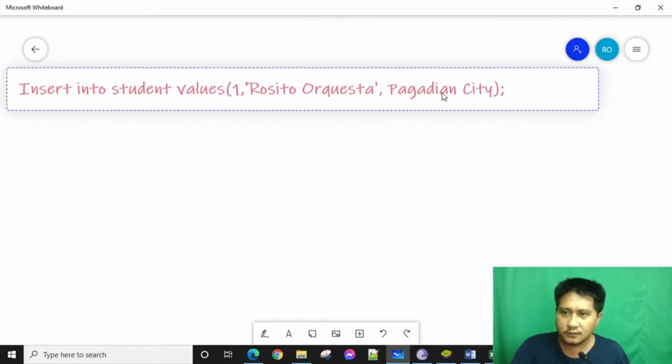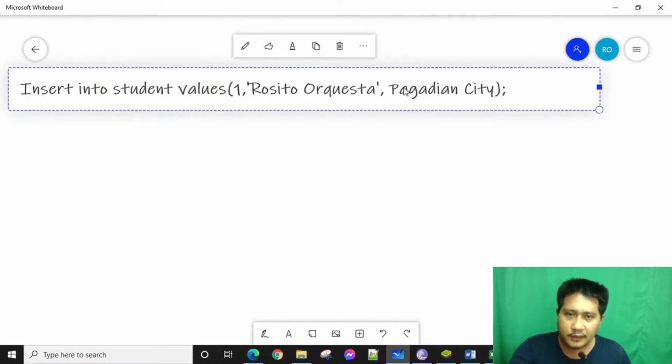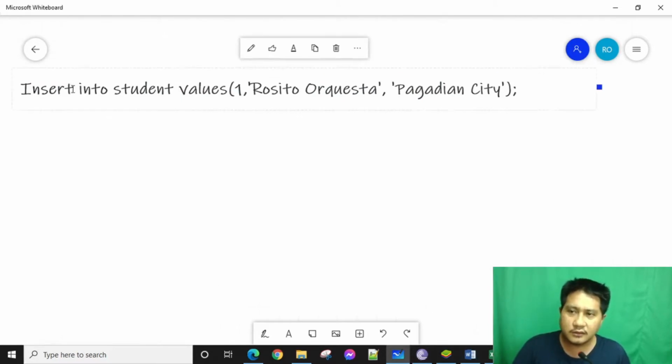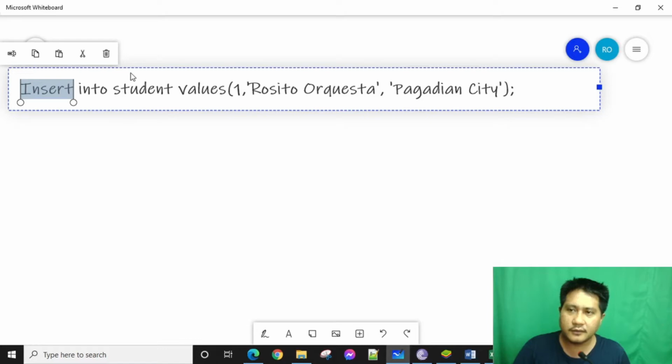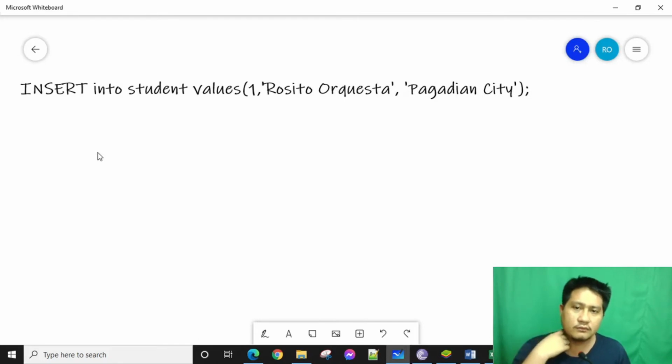So this is an example. Okay, so to be able to add a new value into your table, in your database table, you are going to use the insert command. This one, the keyword insert. Okay, so that is the command for inserting a value into your database table.